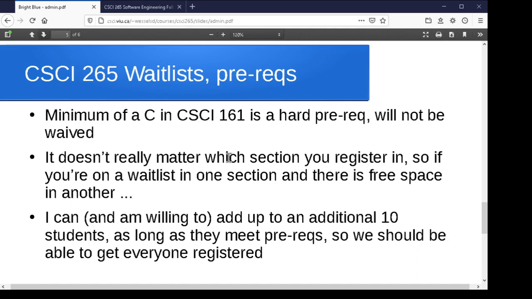In terms of getting into the course, I know some of you are still on the wait list and some of you have questions about prerequisites. So the requirement for a C in 161 is a hard requirement, right? We've got lots more people than we've got space for. So this one is hard and fast. If you don't have the C in 161, I will have you dropped off the course list.